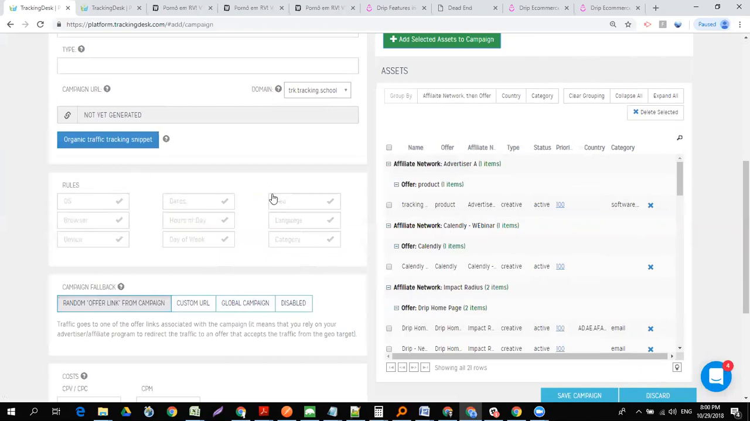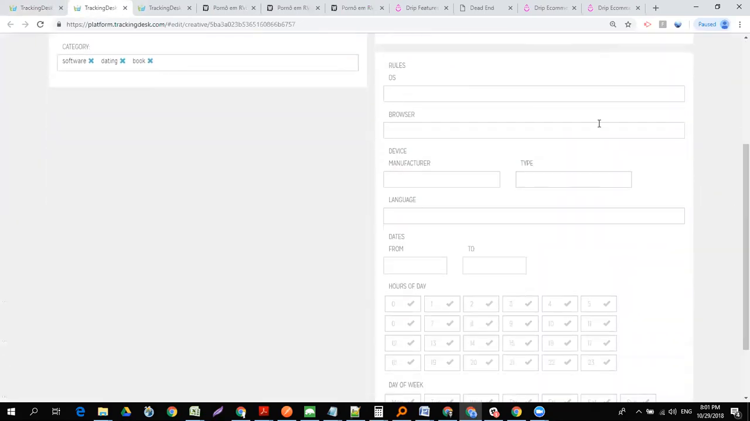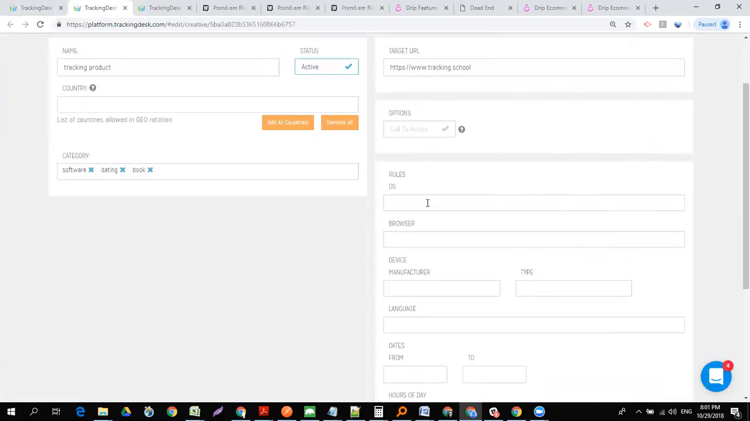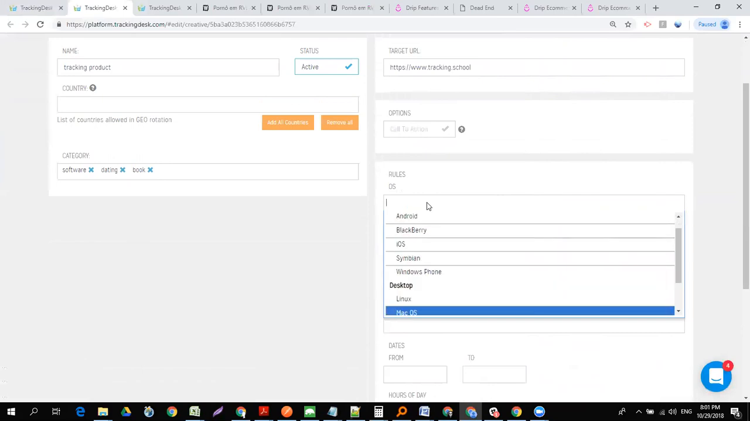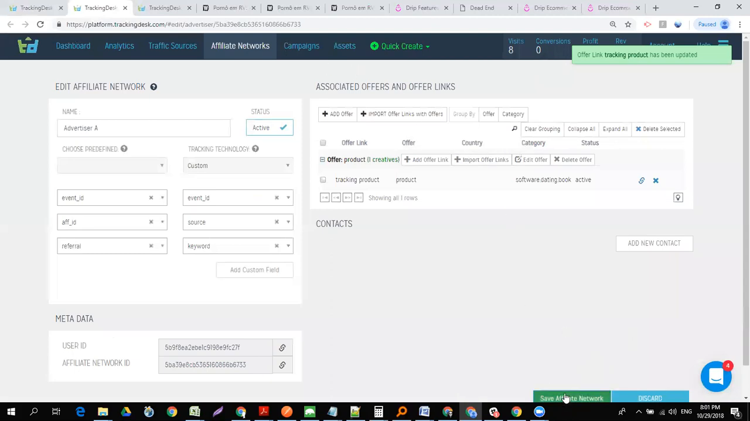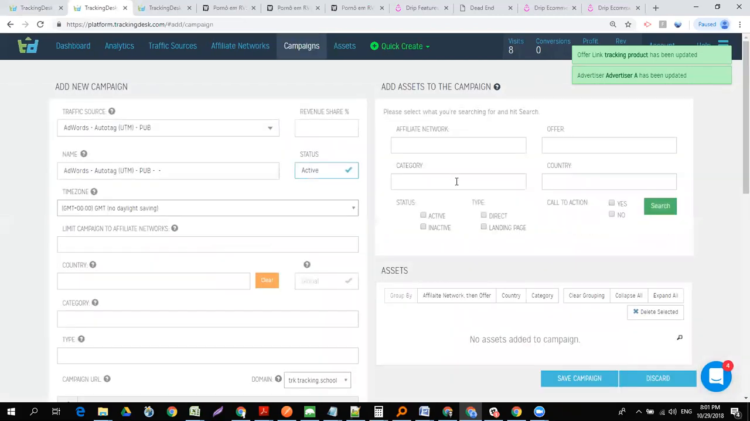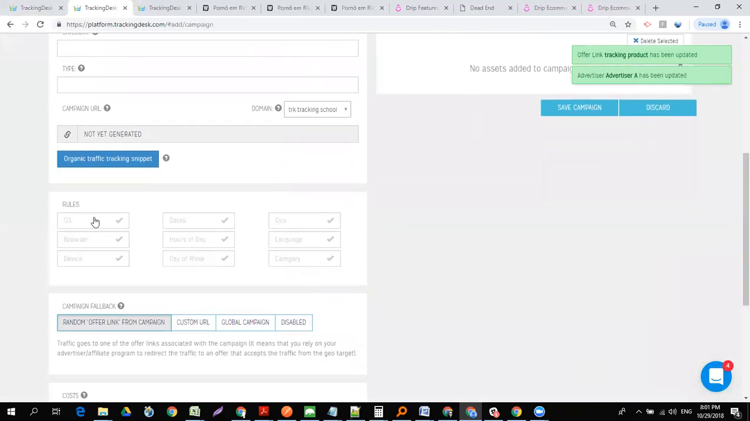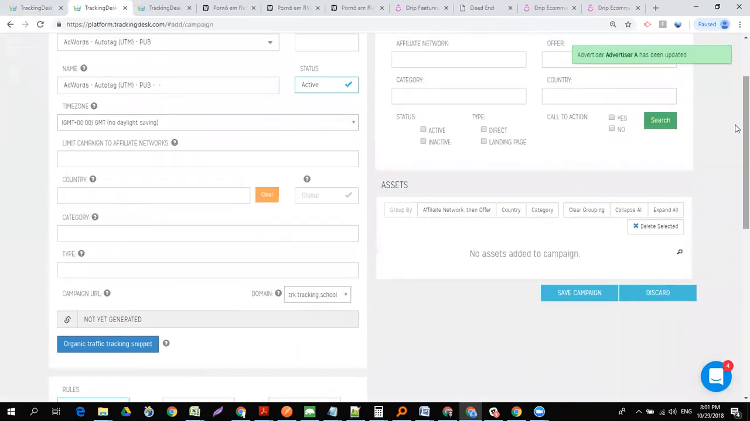You can add additional targeting rules here: operating system, browser, and accordingly the offer links that you have will be running here. Let me just show you this. You can set some specific rules here. Let's say this link would be for Mac and browser Firefox. So that link is for Mac Firefox, and if you add it to a campaign, you would select here operating system and browser, and accordingly the traffic will redirect to the offer that matches the operating system and browser targeting rules.